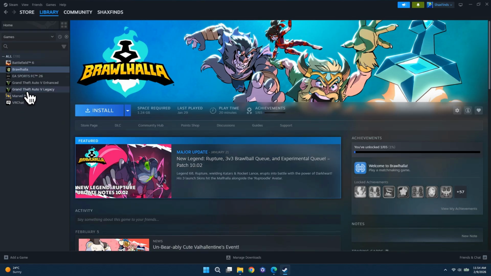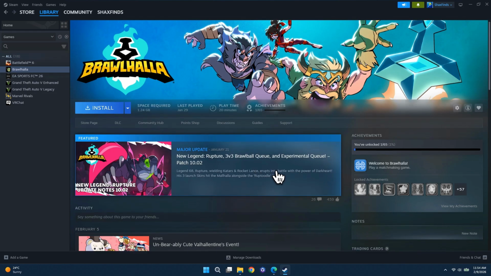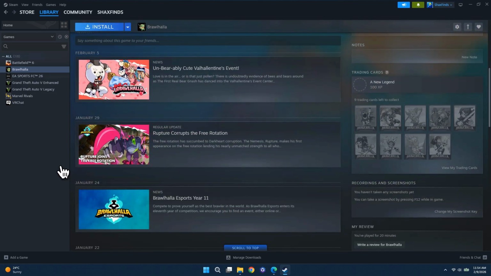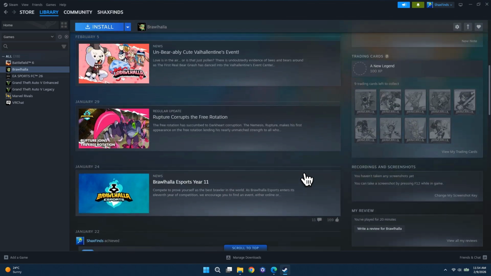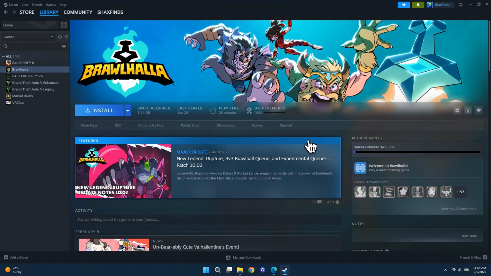Now, it's important to understand one key limitation. Steam does not allow direct transfers of owned games from one account to another. According to the Steam subscriber agreement, game licenses and subscriptions are non-transferable. That means you can't permanently move games between accounts.